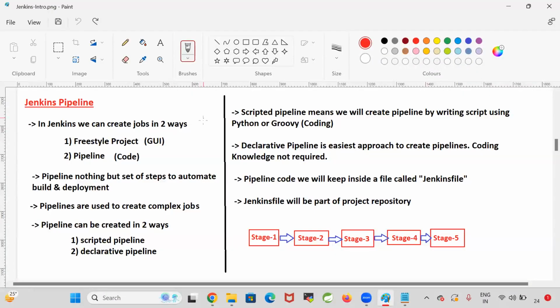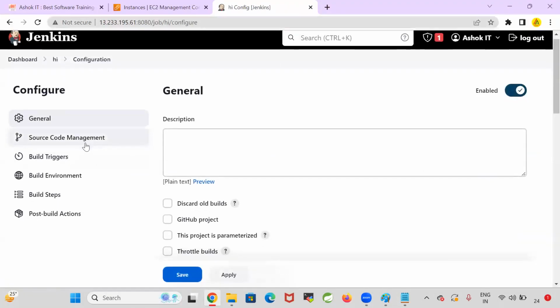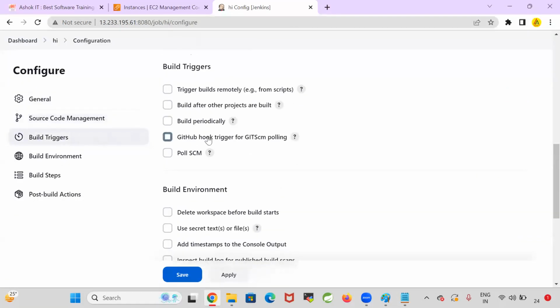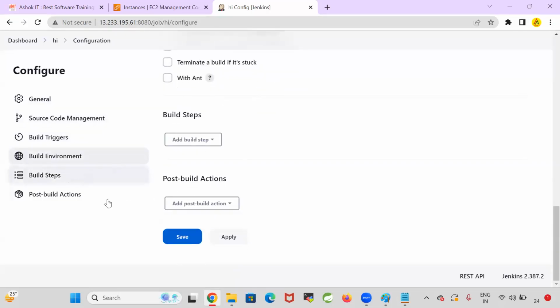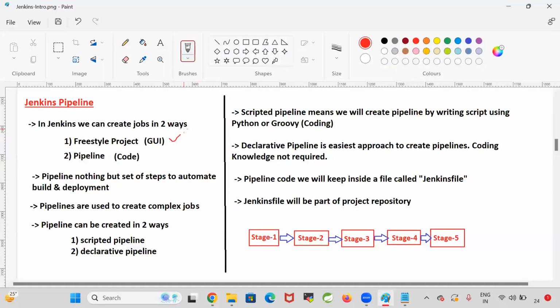In Jenkins, we can create the jobs in two ways: one is by using freestyle project and the second one is by using pipeline. Freestyle project is nothing but GUI. That means this graphical user interface will be available. By using this graphical user interface, you give the URL of your source code repository, when this build should be triggered, what is your build environment, what is your build step, what is your post build action. Everything you can configure by using the GUI, that is called freestyle project. Suppose I don't want to go for a freestyle project. I want to write some code in order to automate my project build and deployment. That's where pipeline comes into the picture.